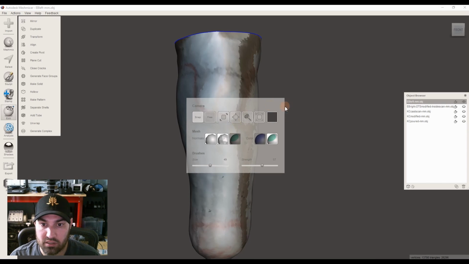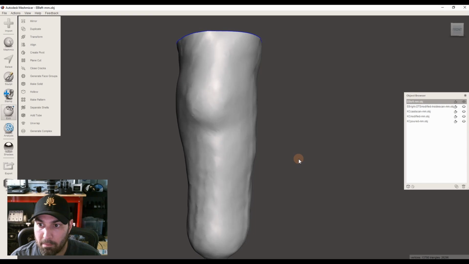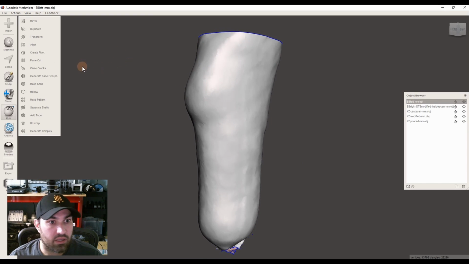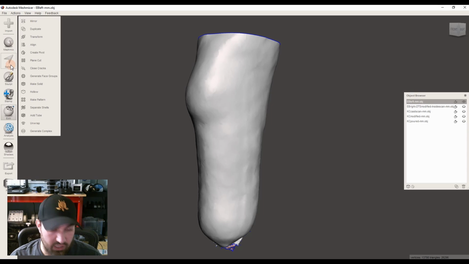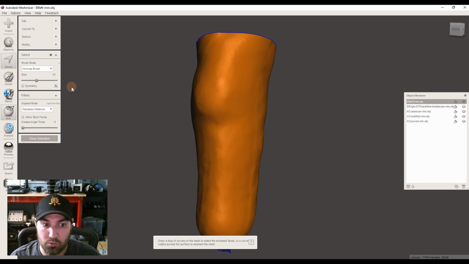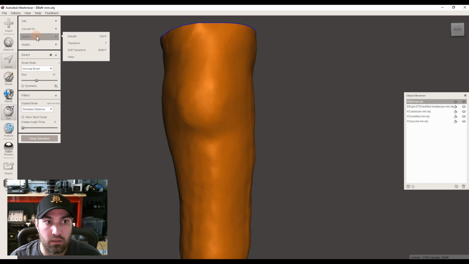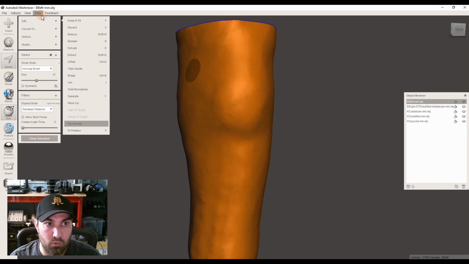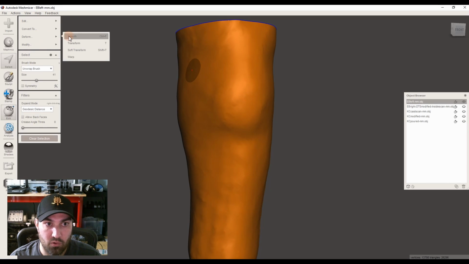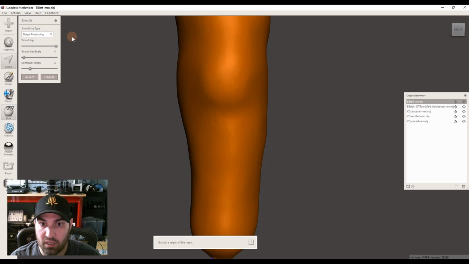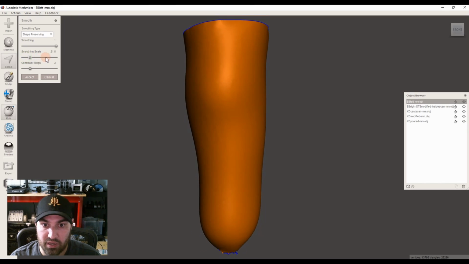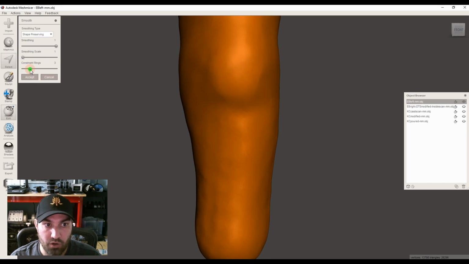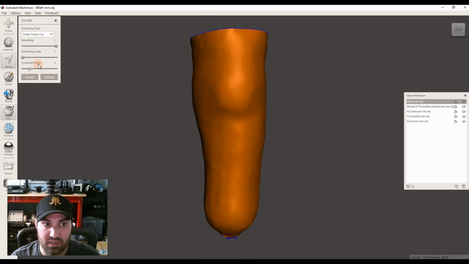So let's go back to the other view for a minute. And then what we're going to do is just hit Control A. Let's start with just a general smooth. So come up here, Control A selects everything, turns it orange, pulls up this menu. We're going to go to Form, Smooth. And you can see as we change that smoothing scale, how that works. You can also do constraint rings. We're going to come back to that with some other tools.